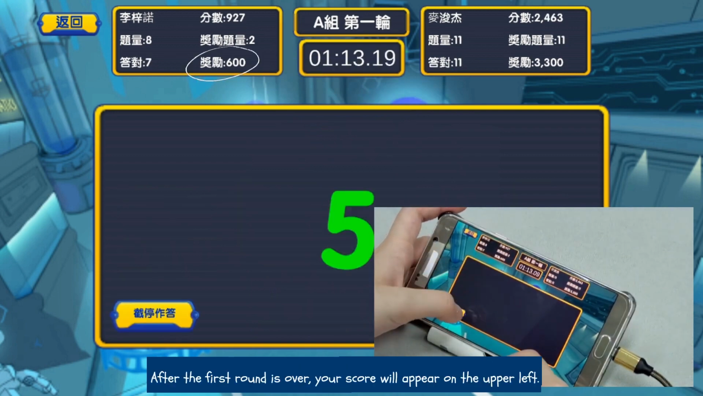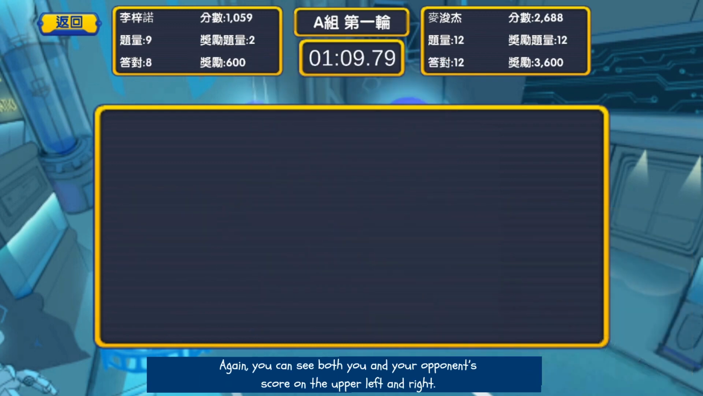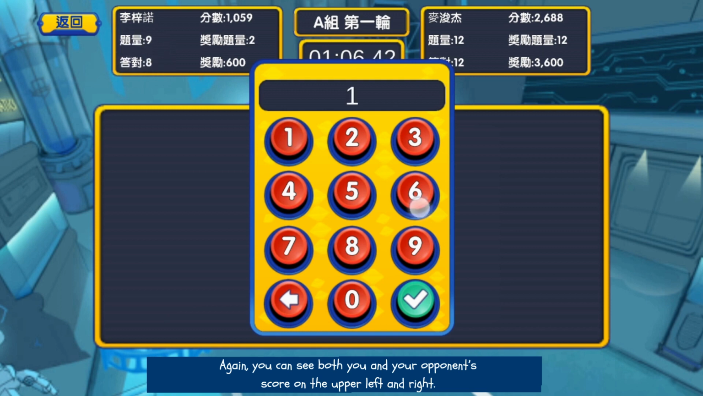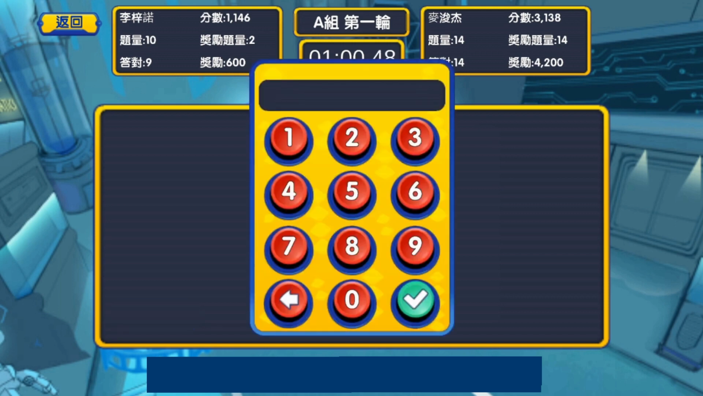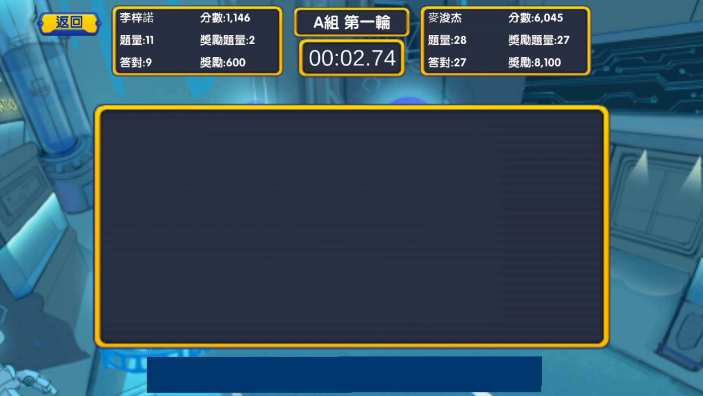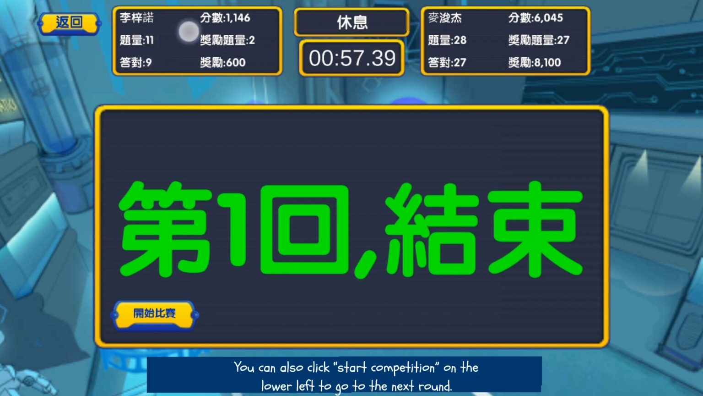After the first round is over, your score will appear on the upper left. Again, you can see both you and your opponent's score on the upper left and right. Before the next round, you have a minute break. You can also click Start Competition on the lower left to go to the next round.